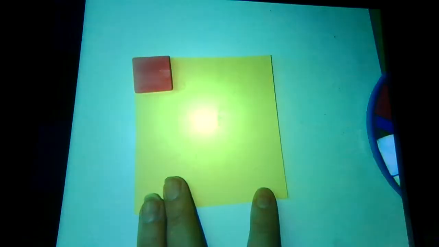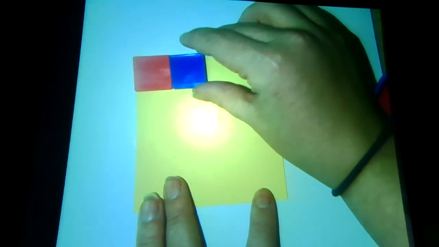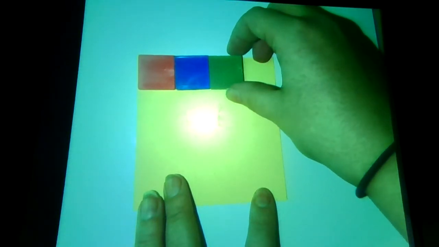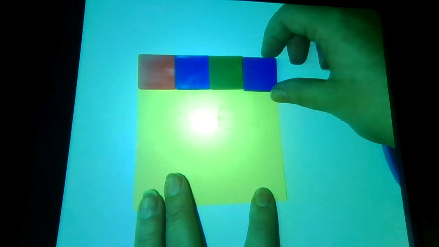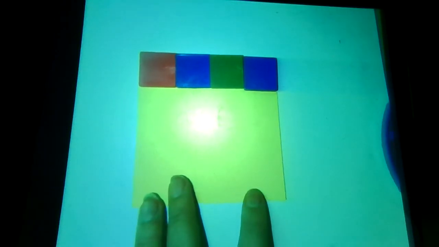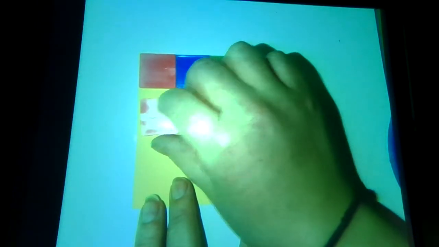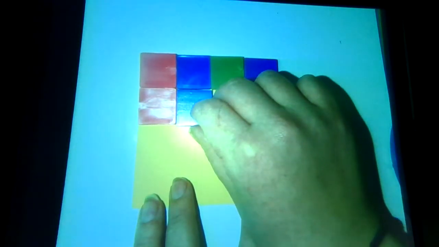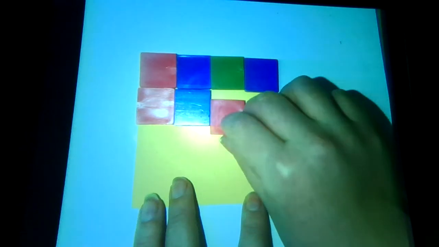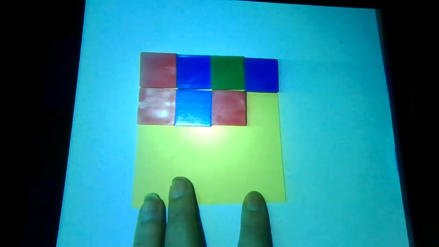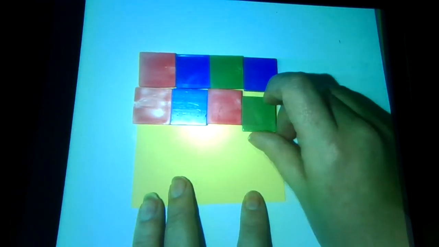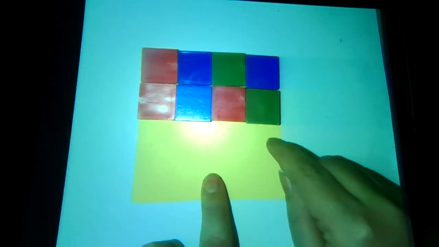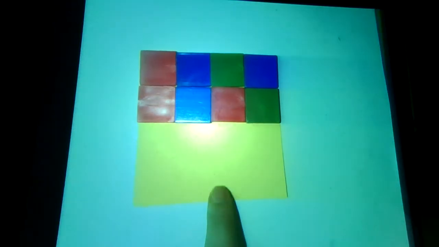1, 2, 3, 4. Ooh, that just fits. 5, 6, 7, 8. I'm going to do my best to make sure they are all inside as close together as possible.